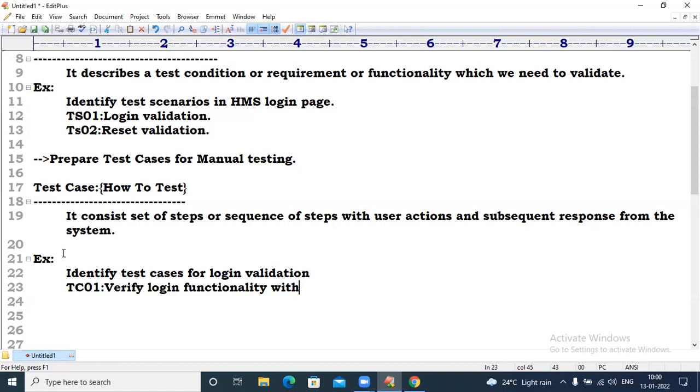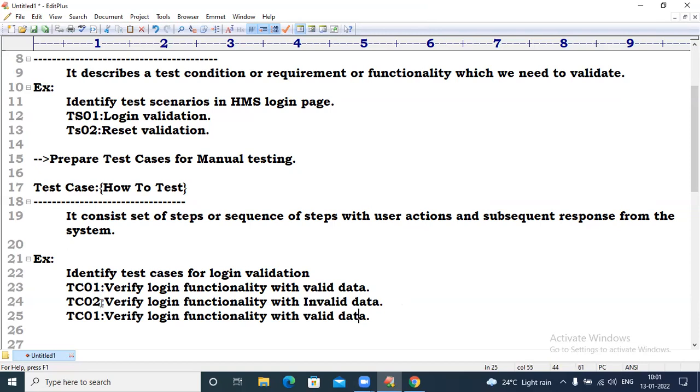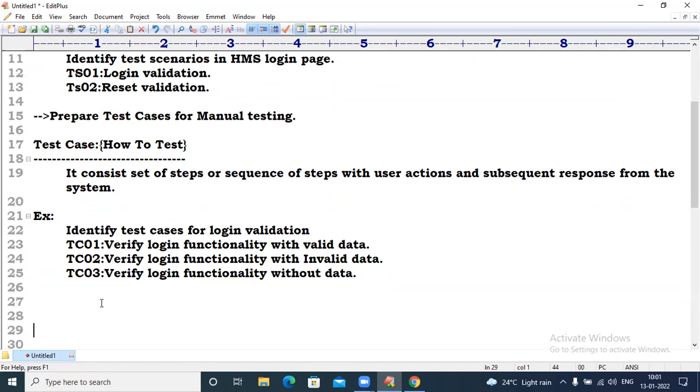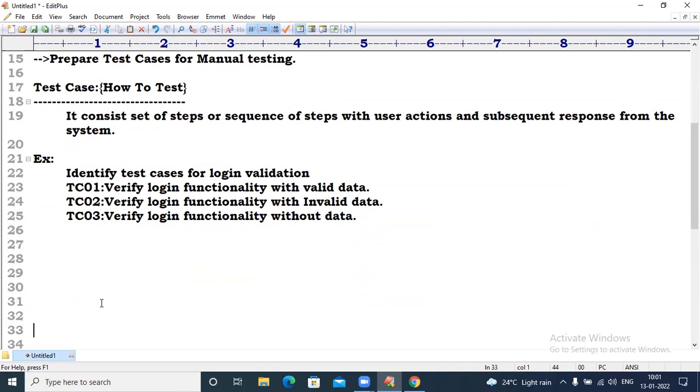Second case, TC02, verify login functionality with invalid data. Third case, without data. So observe carefully. For any login page, three cases are there.